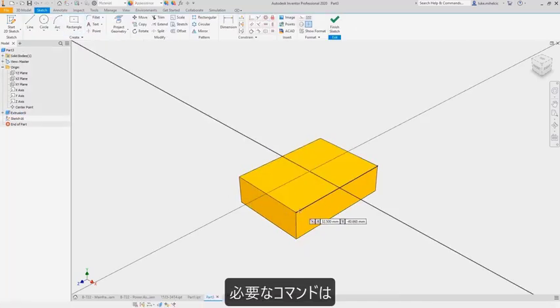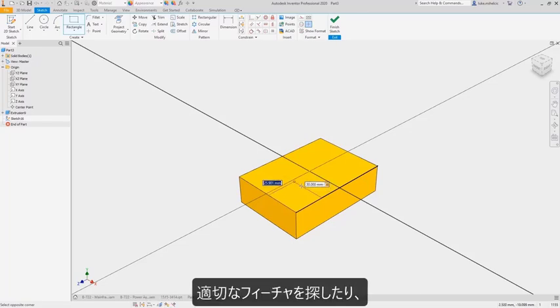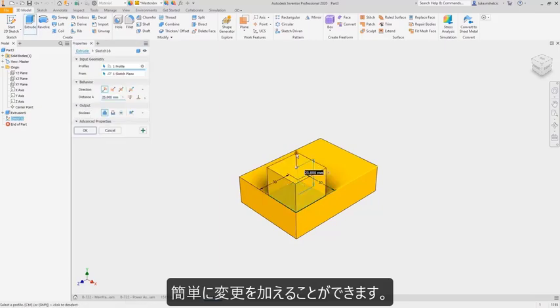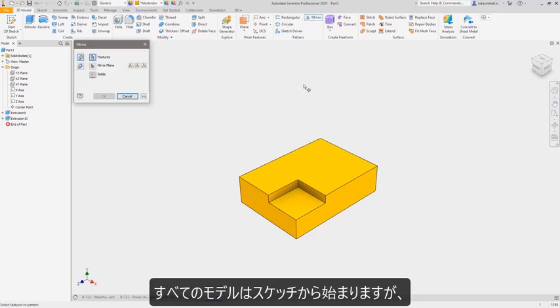The commands you need show up right at your cursor, right when you need them. And you can easily make changes without having to hunt for the right feature or fight with existing geometry or constraints. Every model starts with a sketch.